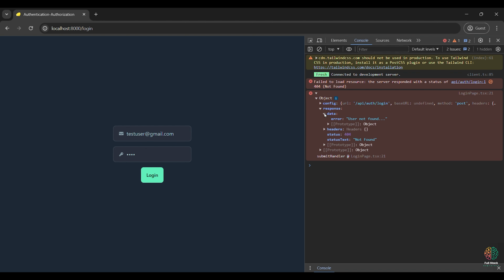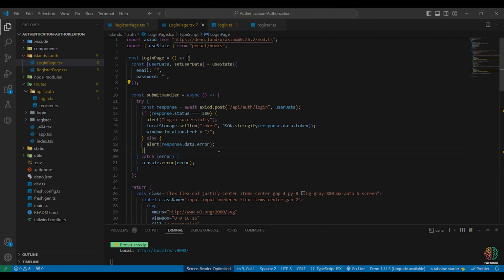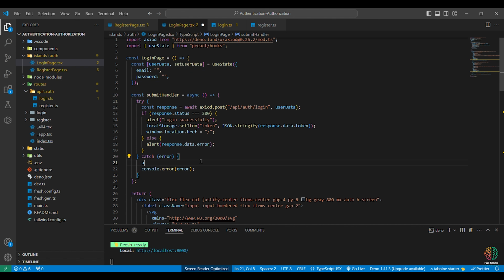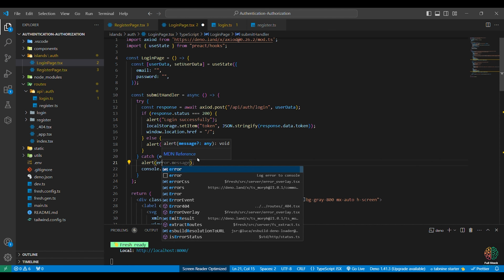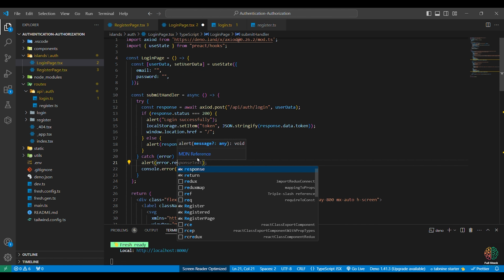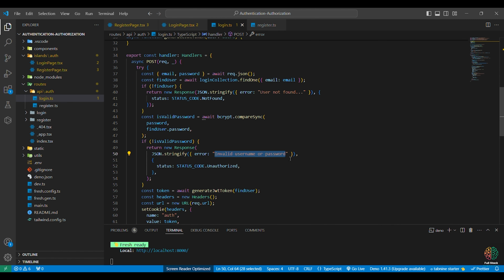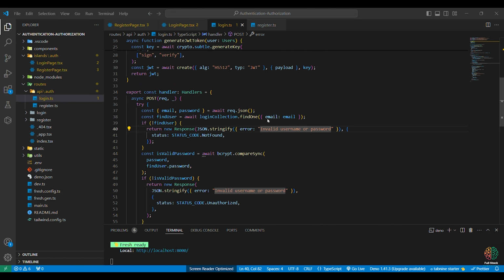Let's fix that now. Open VS Code again. As you can see, we are getting the error in catch block, so we need to add alert there. As the error location is error.response.data.error, set that in the alert now. Alright, now open our API file and do some changes here too.